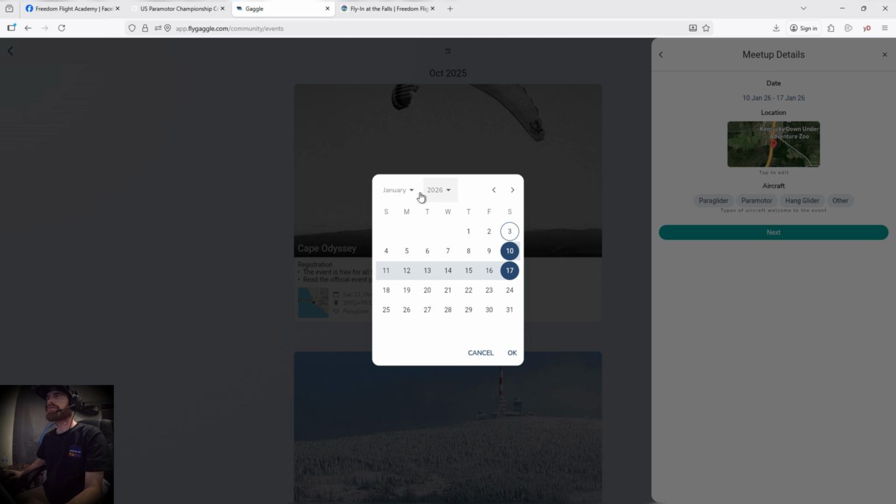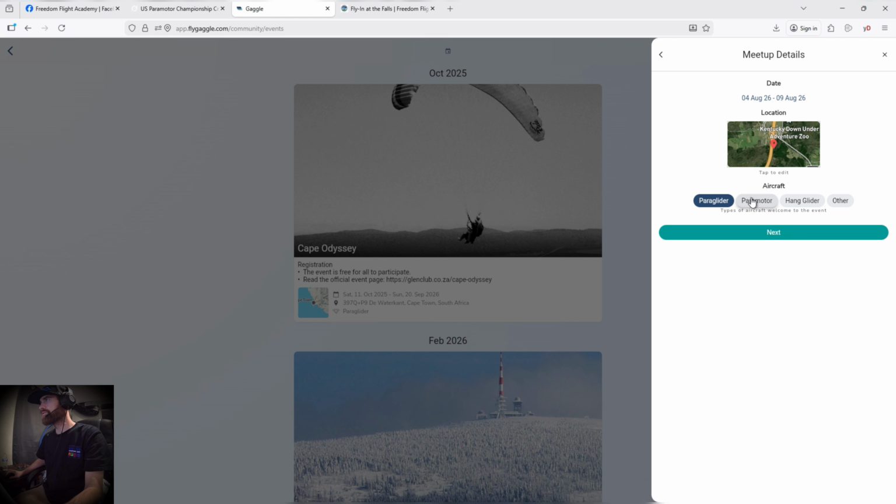Now we're going to set a date. We're going to be August 4th through the 9th. If you show up on Monday, I'm going to assume you're wanting to help set up and set all the flags and everything.